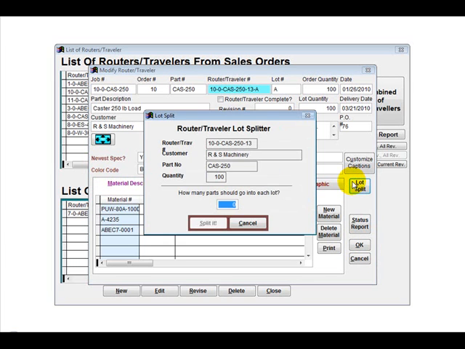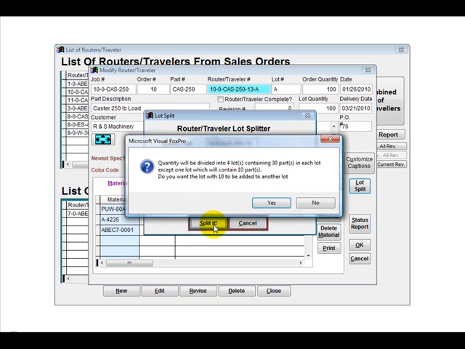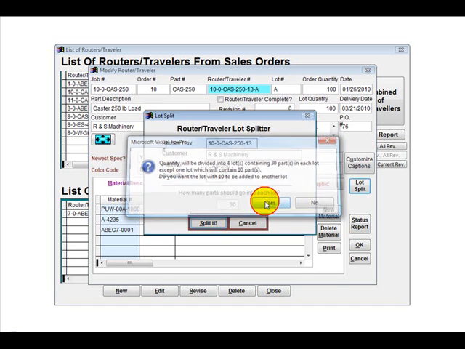Enter the amount you want to go into each lot and then click the Split It button. A pop-up window will appear describing exactly how the original amount will be split among the separate lots. If the amount you chose for the quantity of each lot does not divide the original amount, then you'll be asked whether you want to put the remainder in a lot of its own or tack it onto one of the other lots. Once you've made your choice, you'll be returned to the window listing the Shop Travelers.